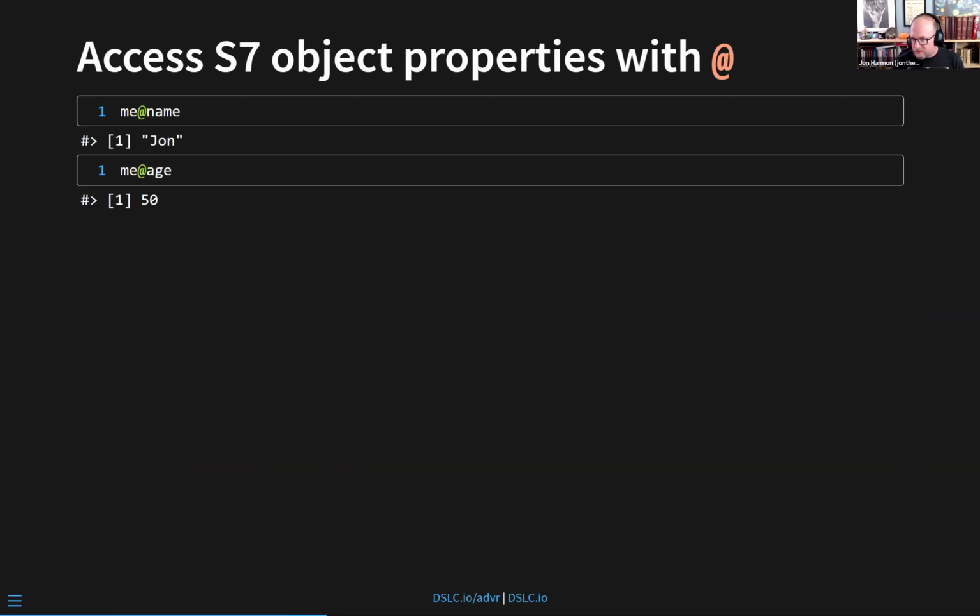So kind of like we saw in S4, you can access all these properties of S4 or S7 objects with @. So me at name gets John, me at age 50. This works with any version of R, but they did some stuff in base R a couple versions ago to make it cleaner. So if you're using a modern version of base R, this @ is a base R function. The base R function already exists, but now it works with S7 nice and cleanly.